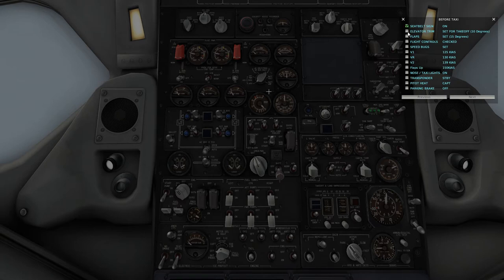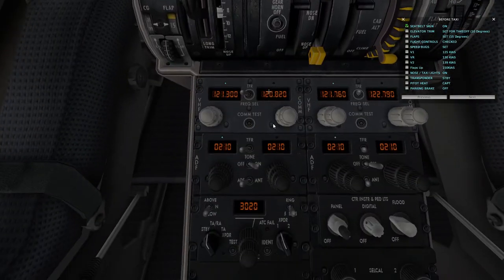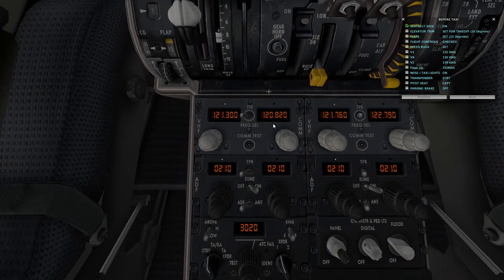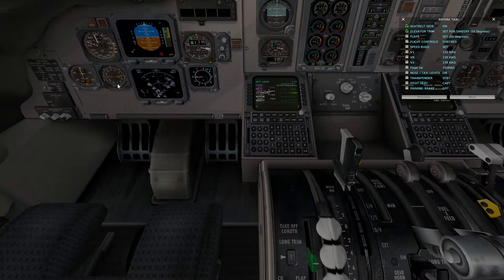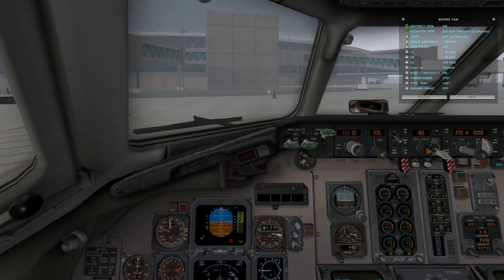On. Elevator trim. This is where you check the elevator trim for takeoff to see that it's set correctly, and you can just roll this up and down here. It likes around the 10 degree takeoff. Now this plane is set for takeoff at 10 degrees. When you set these things correctly, the plane will just take off automatically by itself, and you really don't have to pull back at all.